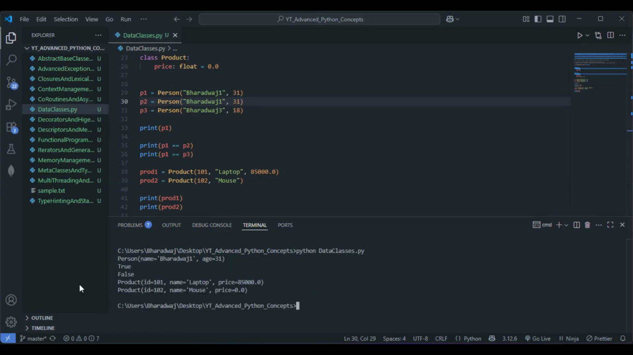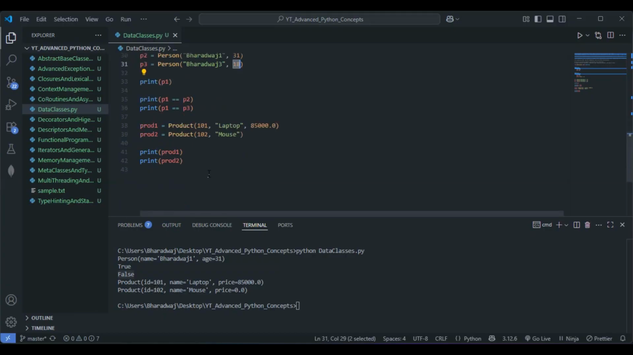Now we are getting the output true, right? The same value in the string. So when we compare, we are getting the output true. For this one we are getting the output false, because we are comparing P1 with P3. The string differs as well as the value, the age, so this is false. Now we are printing this one.